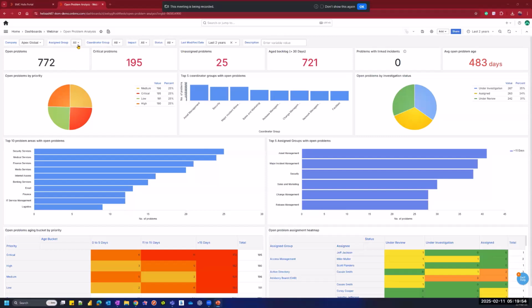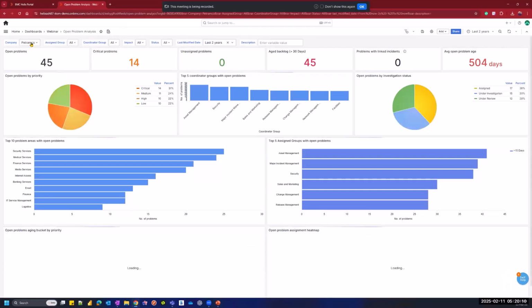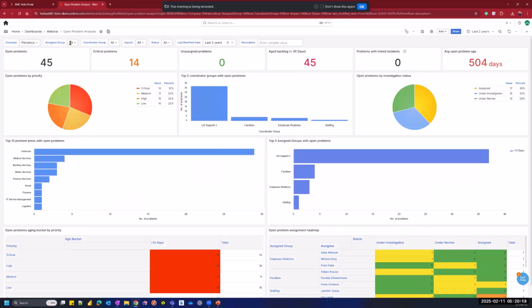The assigned group and the coordinator have dependent variables. So whenever the company value gets updated, based on that, the assigned group and the coordinator values are going to update. I'll quickly show you how this works. Whenever I choose a specific company from the drop down, the assigned group and the coordinator group are going to reflect.